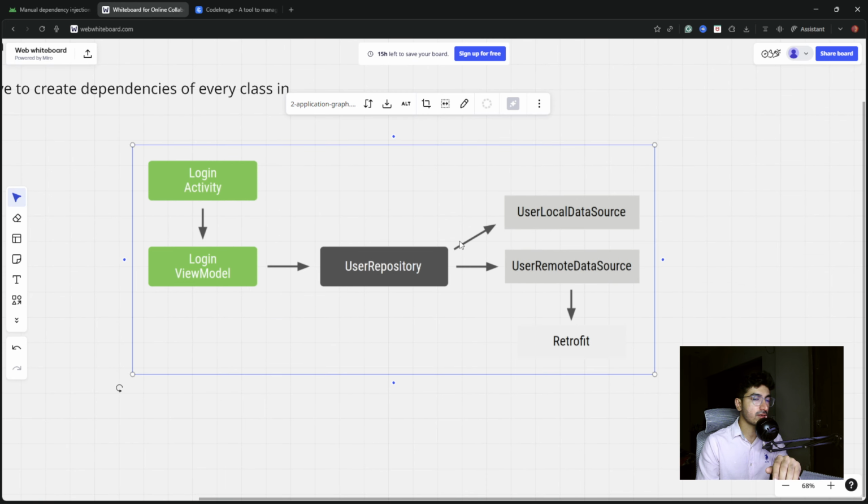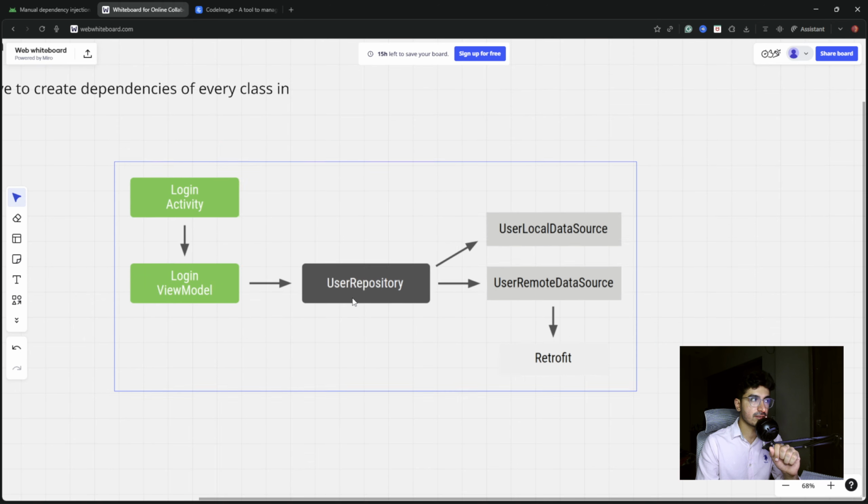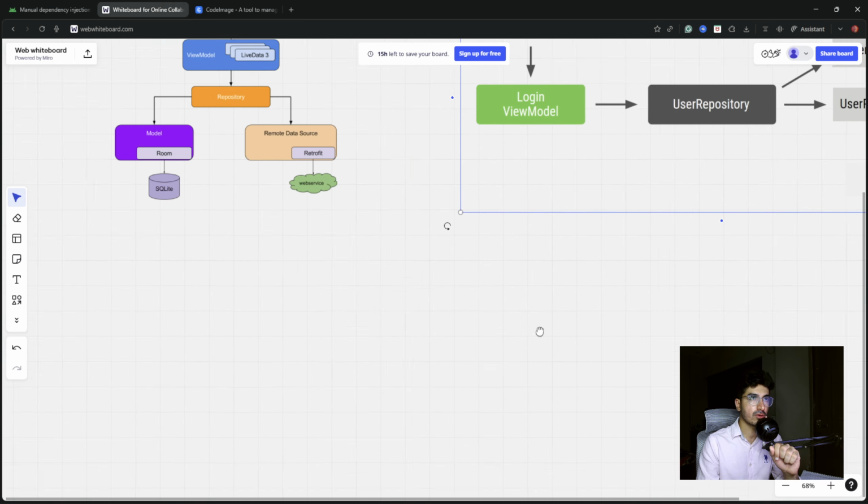Right. Now this is a graph that says that login activity is dependent upon login view model. Login view model is dependent upon user repository. User repository is dependent upon user local data source and user remote data source. User remote data source is dependent upon the dependency of the retrofit. And that is the usual flow of our app. Let's try to create this here.